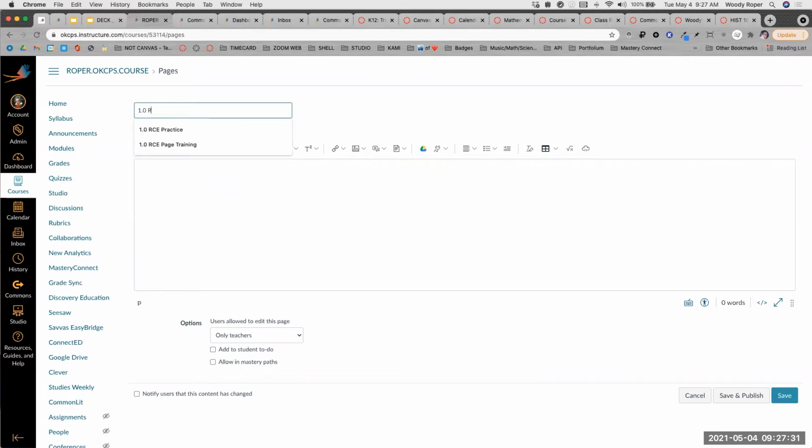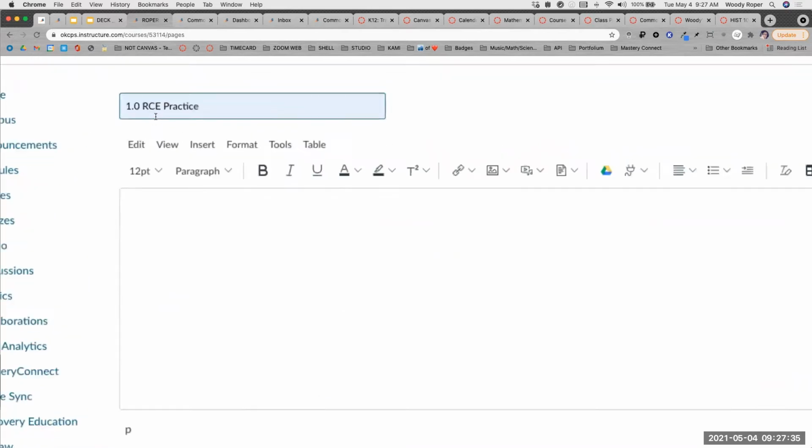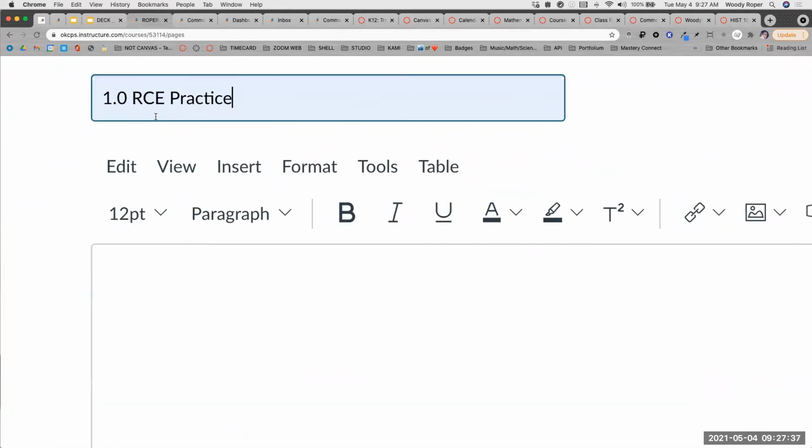And I want to call it RCE practice. All right. There's a reason why I put a numerical value there. If you remember, that content page is in alphabetical order. That means if I put RCE, every time I want to find this page, I've got to look in that list and go down to the R's.